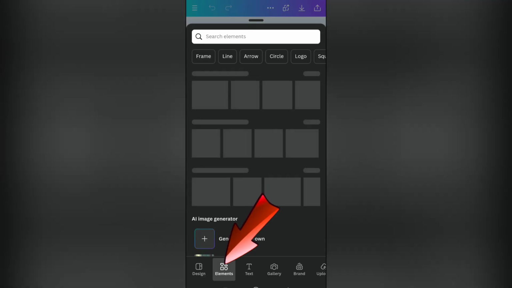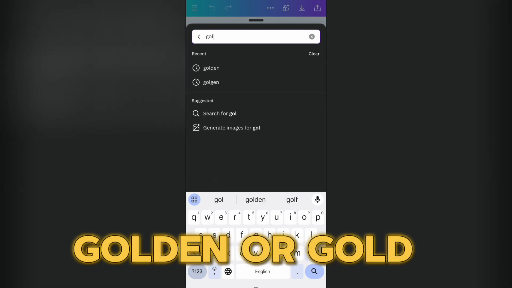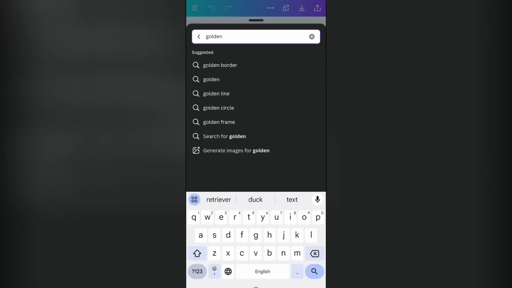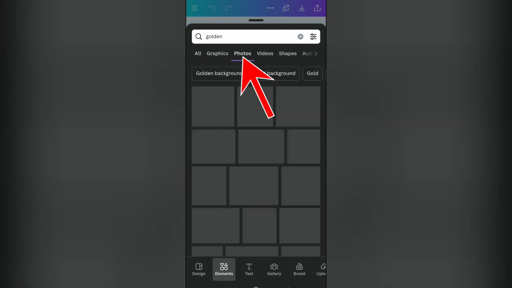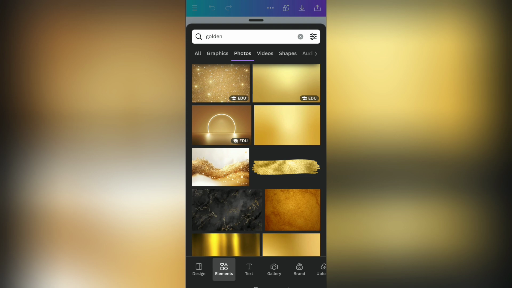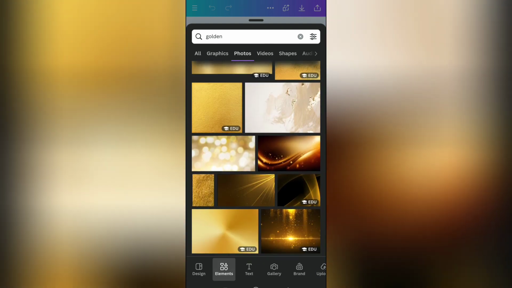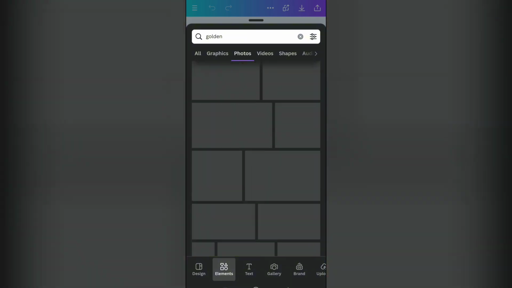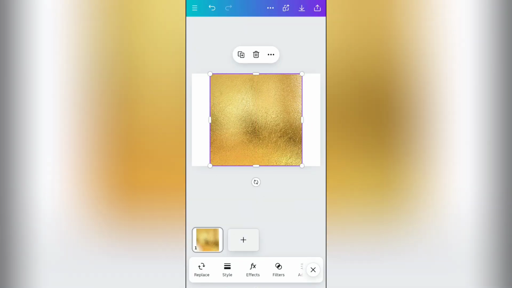First, go to Elements and type golden. Go to Photos and scroll down and choose any photo you want. Resize it.